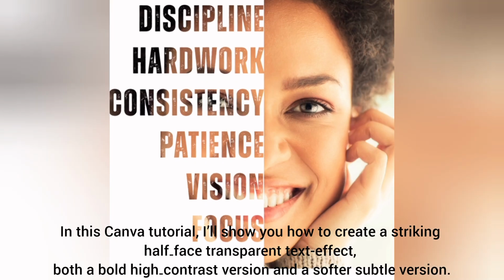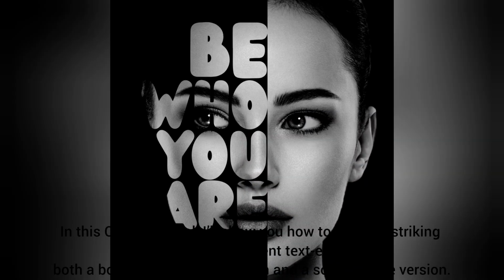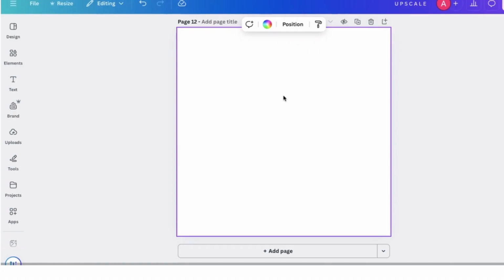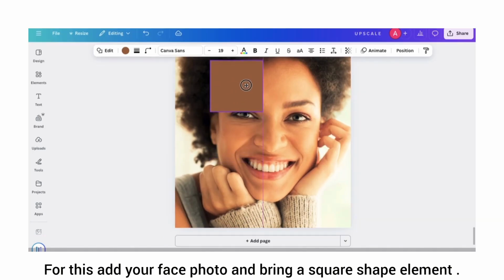In this Canva tutorial, I'll show you how to create a striking half-face transparent text effect, both a bold high-contrast version and a softer subtle version. For this, add your face photo and bring a square shape element.